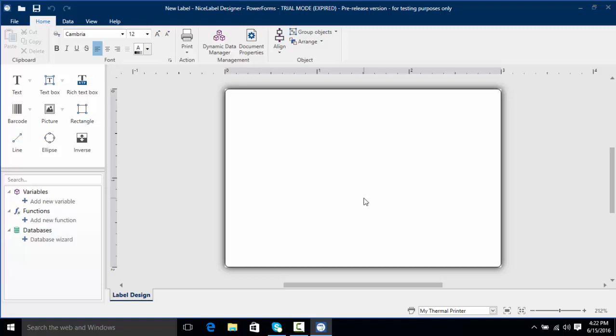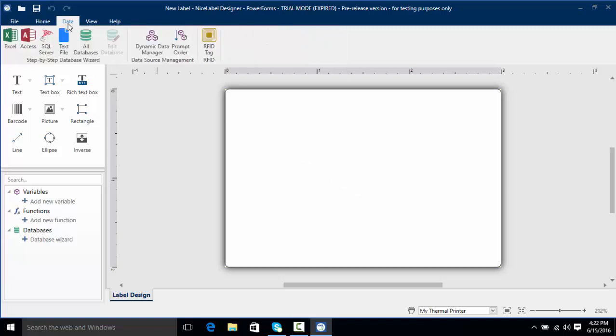In this video, we're going to learn about how we can connect Nicelabel to Excel and print from it. When we open up Nicelabel, we can click on the data part of the ribbon to access our different data sources that we want to connect to our label. As you can see, the four main data sources are Excel, Access, Text File, and SQL. There are other data sources that we can connect to, but we'll stick with Excel for now.